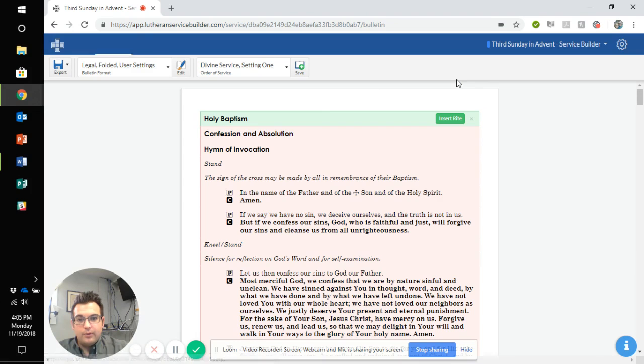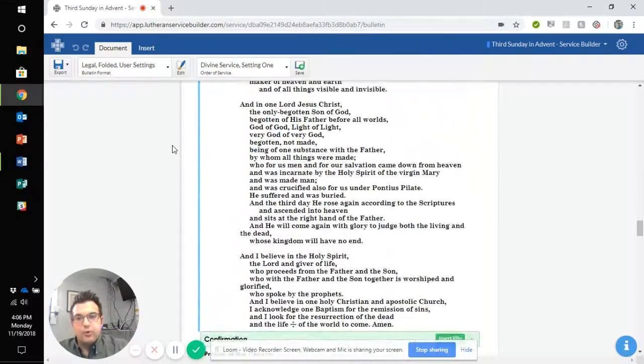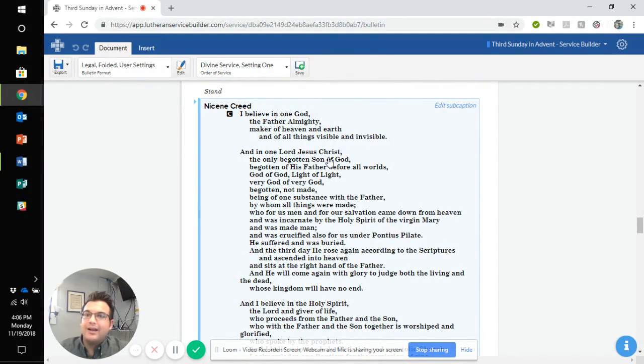As soon as I click on Prepare Bulletin, the first thing we see, Holy Baptism, it's this green bar right here. It says Insert Rite right there, and then below it is red with Confession and Absolution and the Hymn of Invocation, because baptism normally traditionally replaces these parts of the service. However, if we scroll on down, you will notice that the creed, because it may be omitted but is not necessarily traditionally omitted, it's more of a local custom type thing, is not red. So if you wanted to delete that, you need to remember that later on in the service.